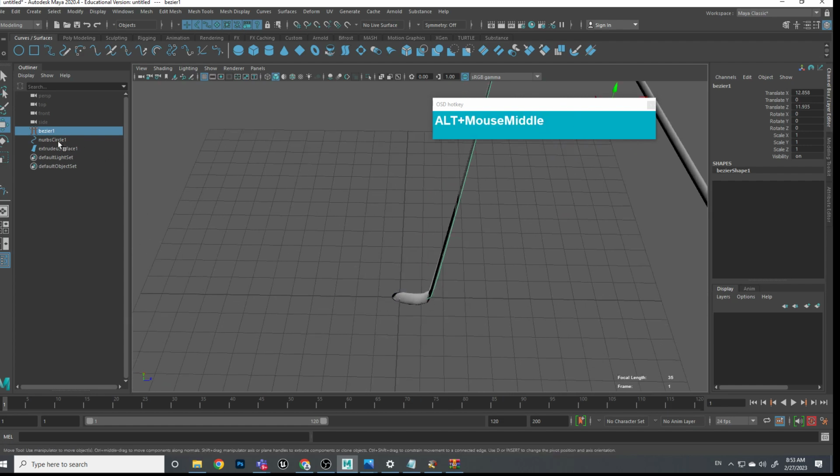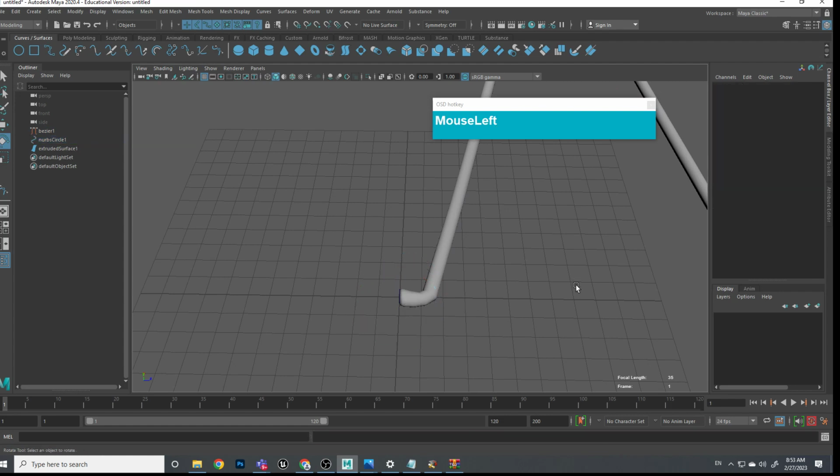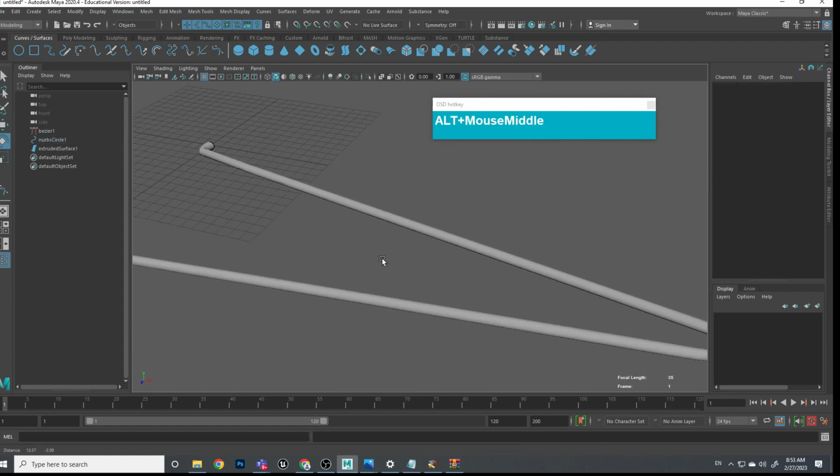So let's select the NURBS circle. Press E, holding down J, and then rotate 90 degrees. And now you can see we have our beautiful pipe work done.